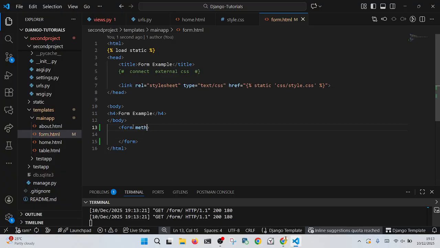The attribute is method. Method is equal to post. Why am I adding post? I will discuss that a bit later, so don't worry about the method right now.